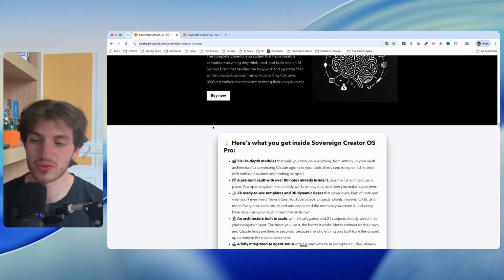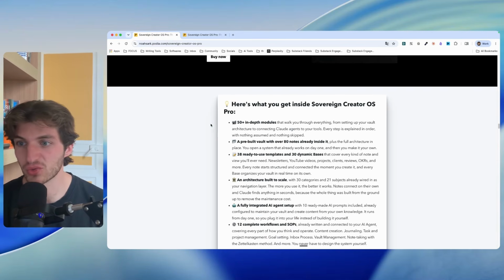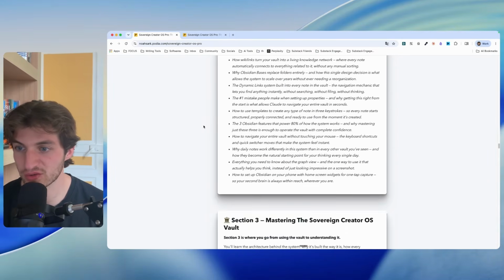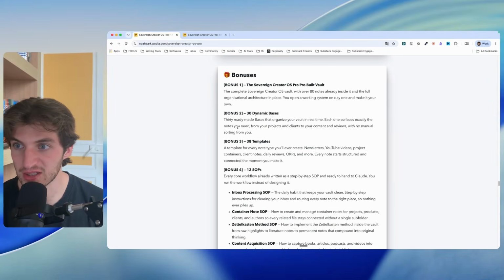I really took a long time to explain the entire philosophy and everything that's inside the system, so you really understand what you're getting into. And so here we can see the description of all sections. And if I scroll down, we can see all of the bonuses that are inside the Vault.